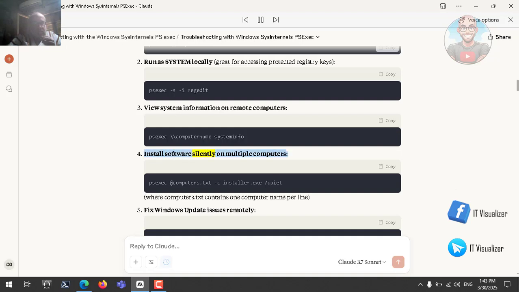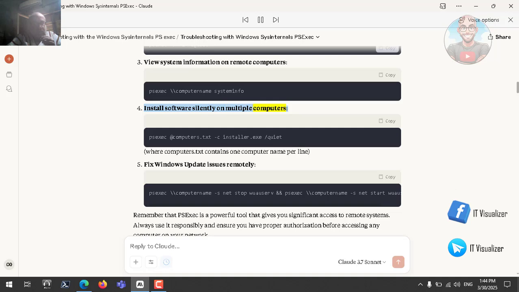Install software silently on multiple computers. Copy. //psexec @computers.txt -c installer.exe /quiet, where computers.txt contains one computer name per line.